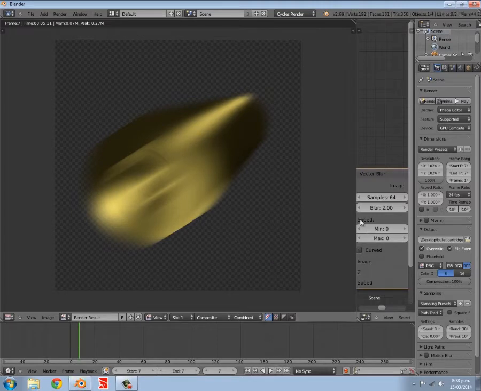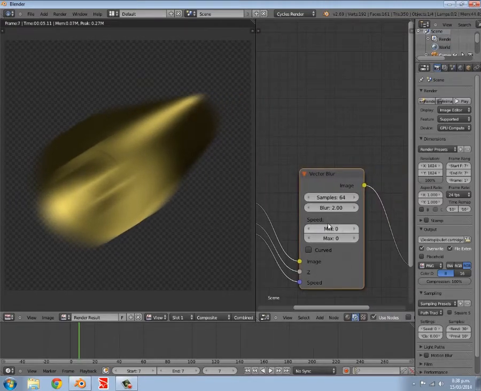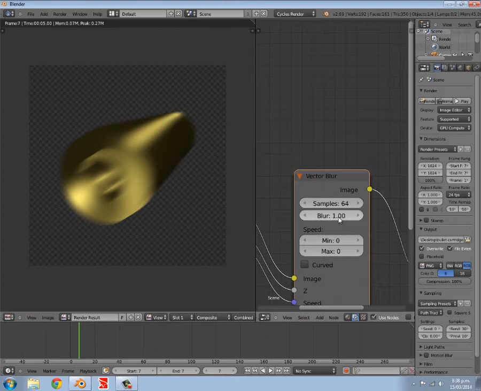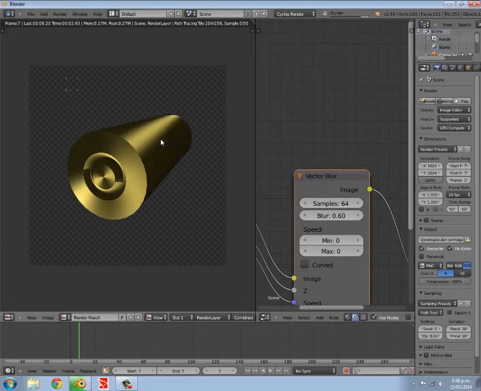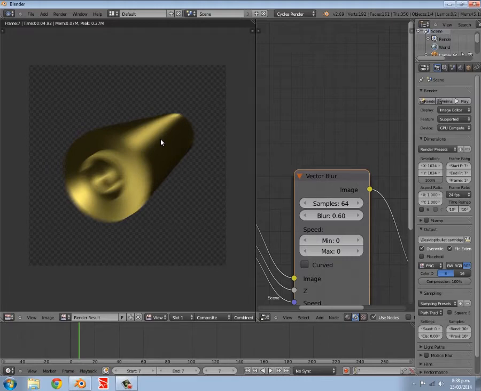If that's too blurry for you, we can obviously turn that down. I'm going to turn my one down to 0.6, just so it's a bit more recognizable. I think something like that looks good, so I'm going to click render animation again, just to overwrite the previous file. You don't need blur if you don't want it, but yeah, up to you.